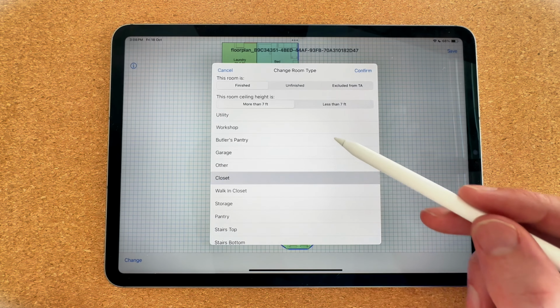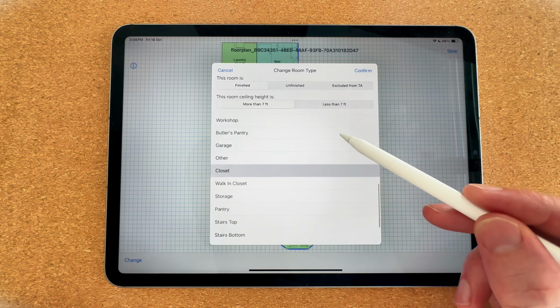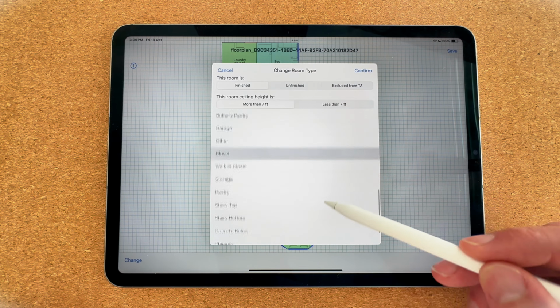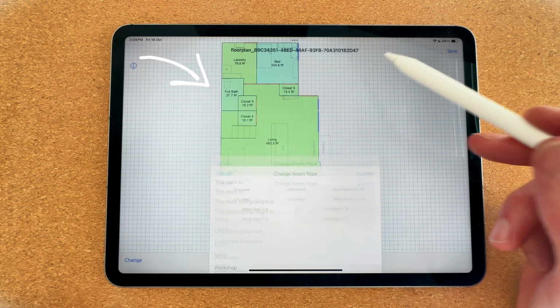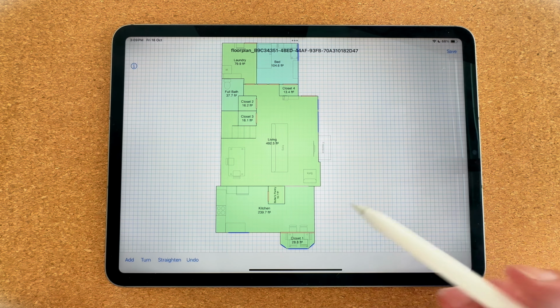A few things to note here. You have a range of UAD-compliant room types to choose from. Select the one that best applies, and you can also indicate if the room has a low ceiling and if it is finished, unfinished, or if you want it excluded from the total area calculations.